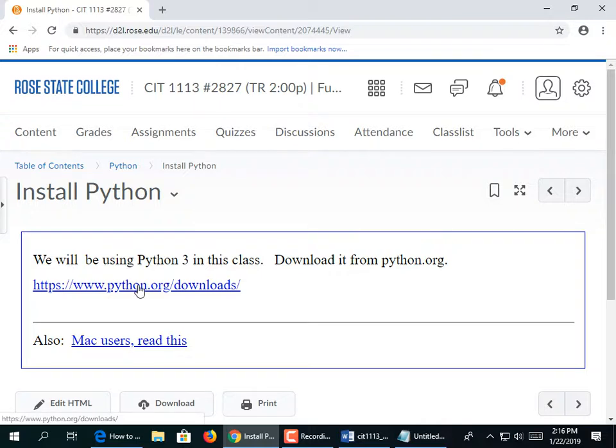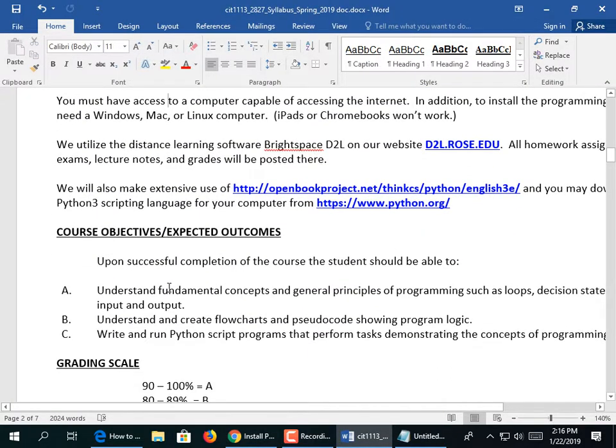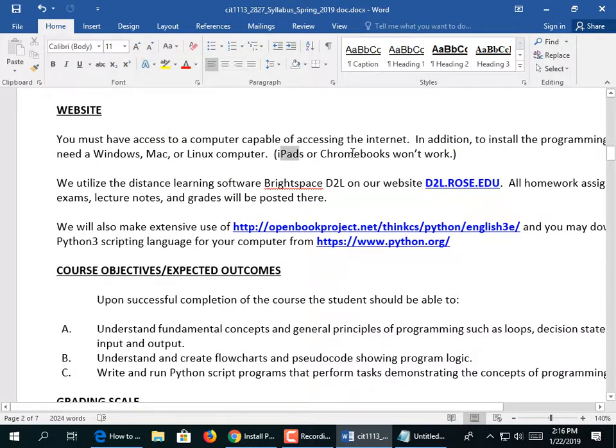And so that's actually going to be your first homework assignment. Maybe you've already got it installed because you took another course that required it. But anyways, you're going to install it and then prove to me that you have. So like I said, iPads and Chromebooks won't work. If that's really absolutely all that you have, then we might be able to make it work, but hopefully that's not the case.